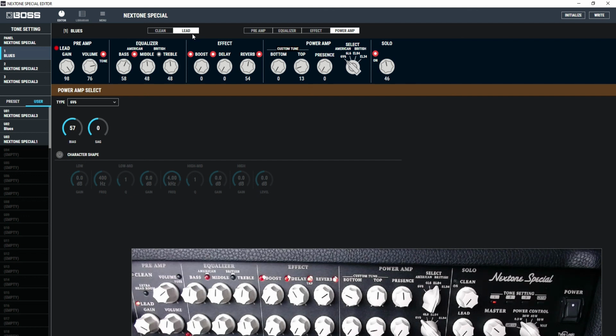So there you go. That's how you store all of your settings, all of the front panel, and get into a little deeper editing using the Nextone Editor software.